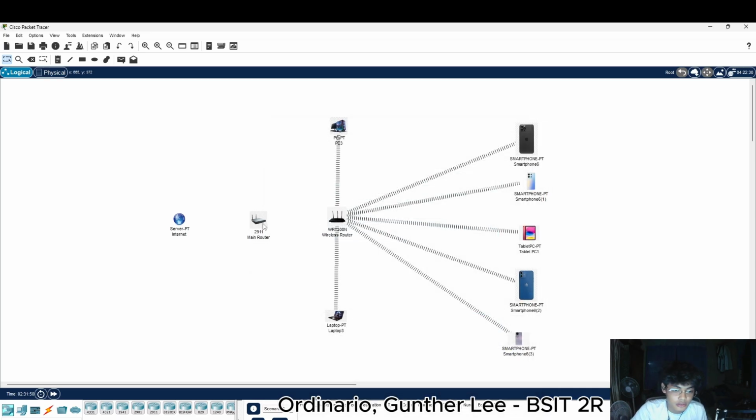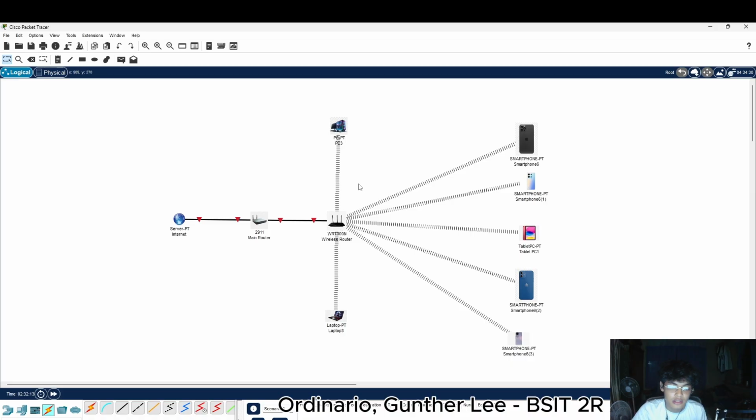Now we will connect it by copper straight-through. Fast Ethernet, this is what I mentioned. Gigabit Ethernet. As long as it has gigabit, it can connect to the internet. Here, let's connect it, 0/1, from the wireless network to the internet. As you can see, it's all connected.